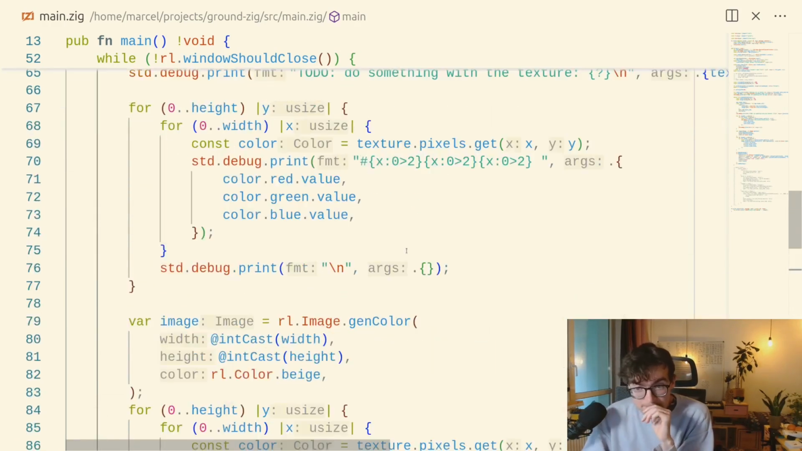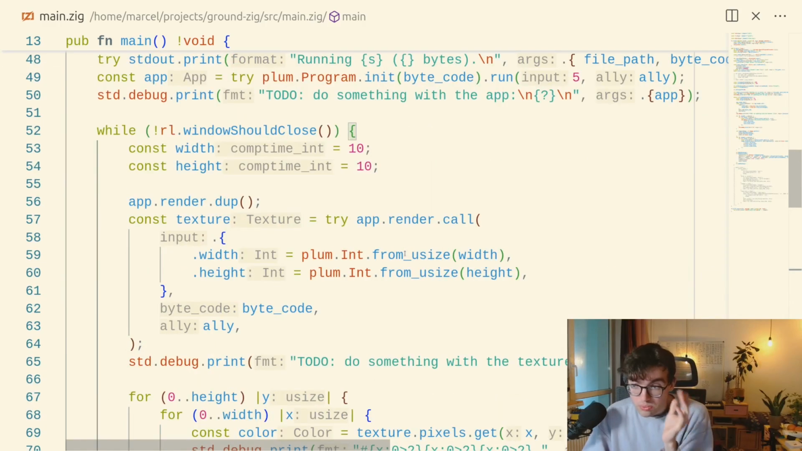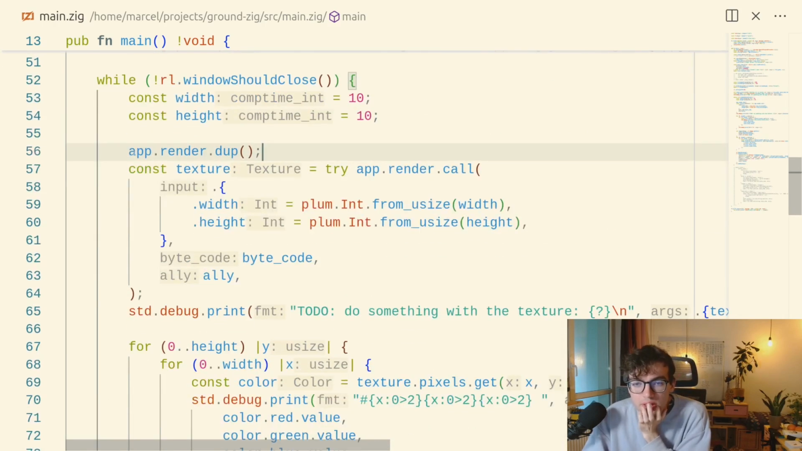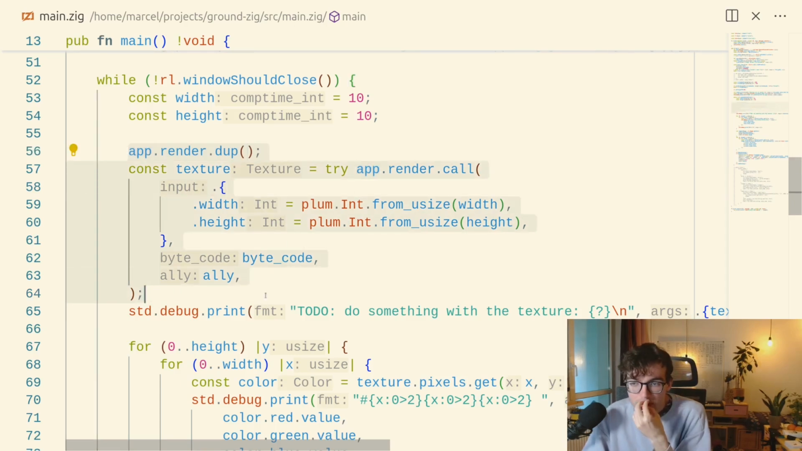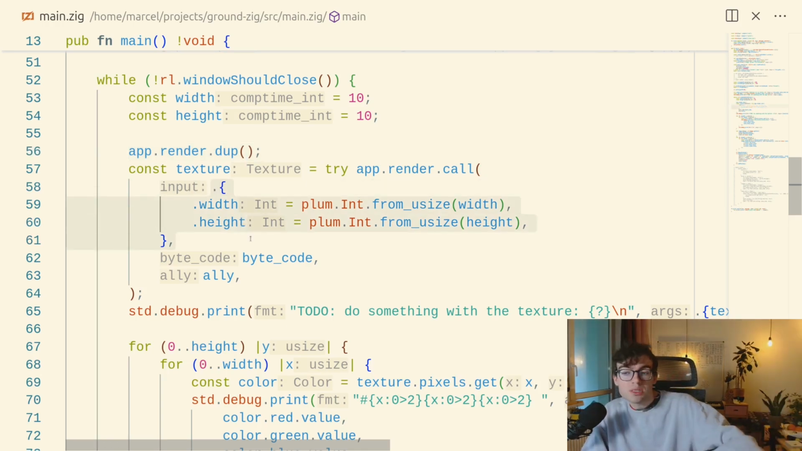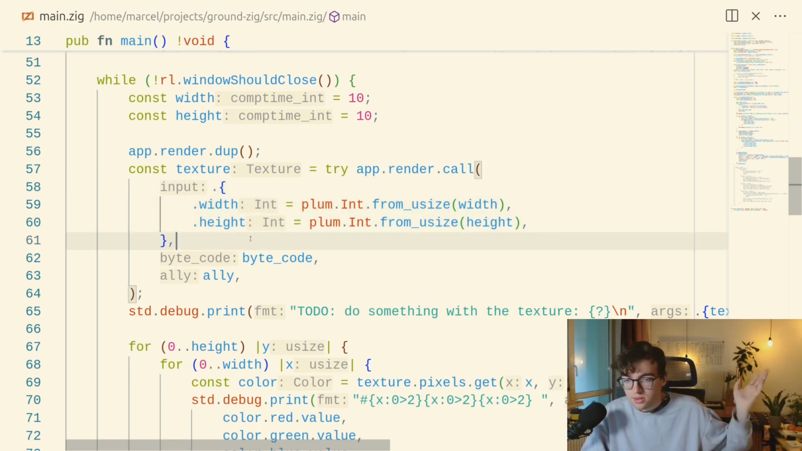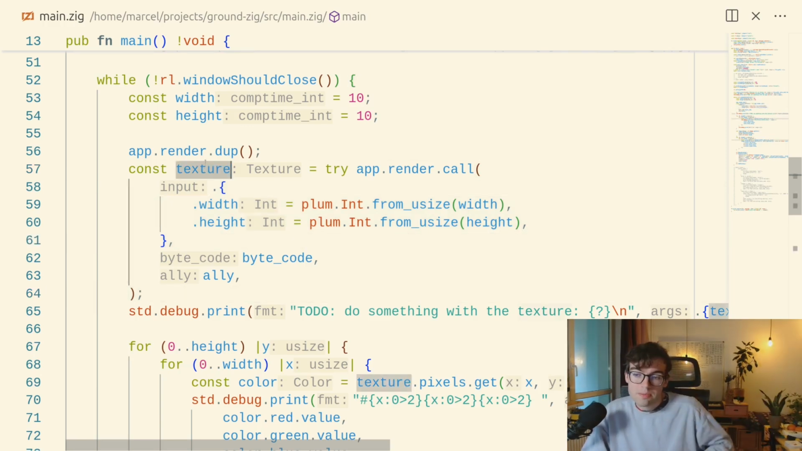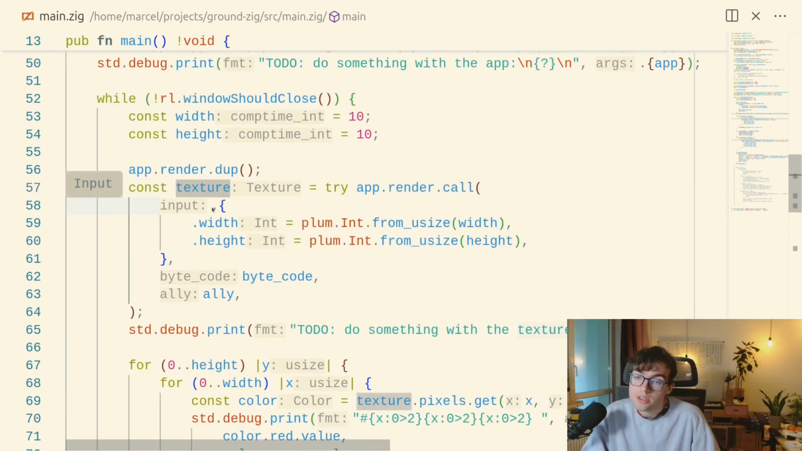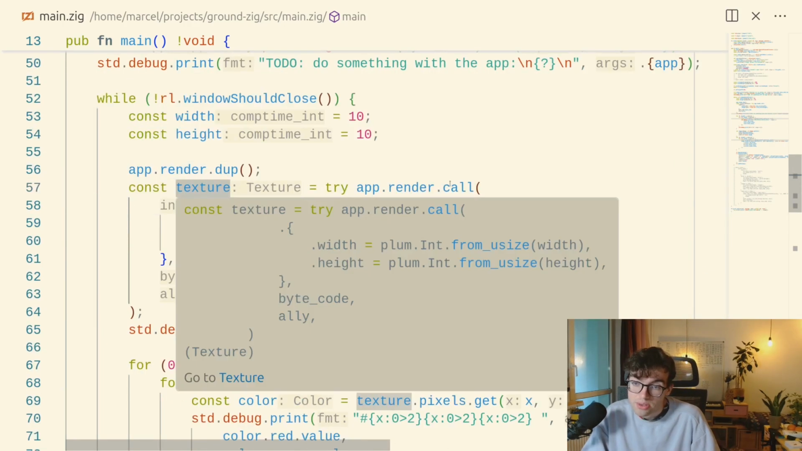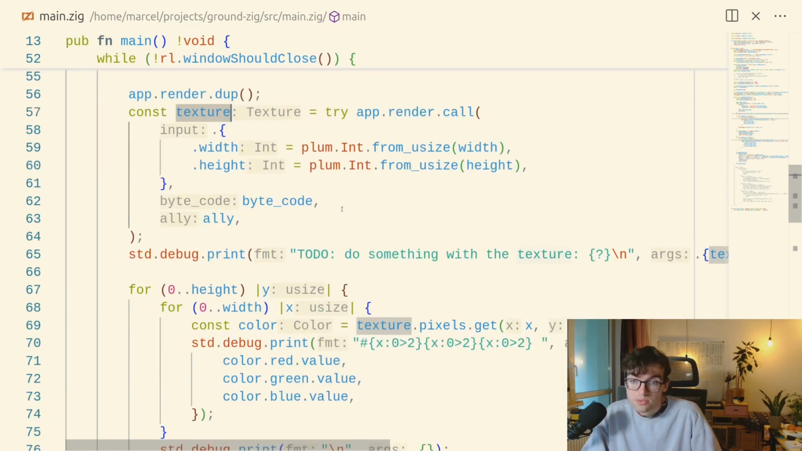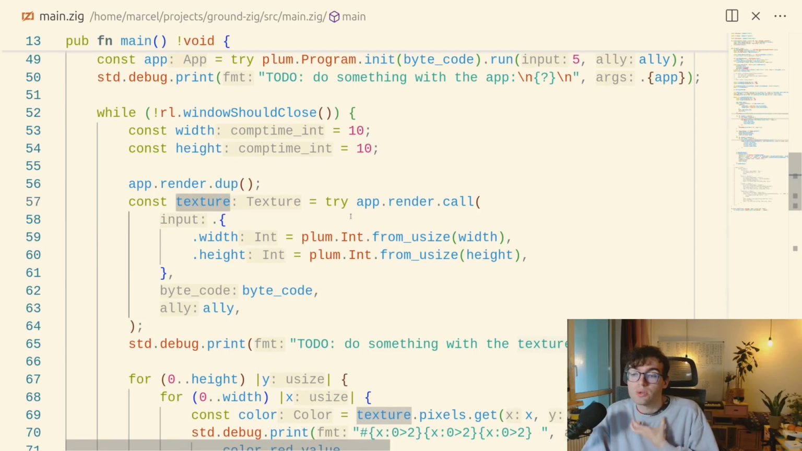So, what can we improve? First of all, this makes sense. We are duping the lambda because we want to use that same lambda multiple times. And then in here, this input size, we pass ownership of that into the lambda, but that's just a simple struct containing two ints. That doesn't even heap allocate any memory. But this texture here, that is definitely heap allocated by the Plum code. And the Plum code returns that to us, so we are responsible for freeing that.